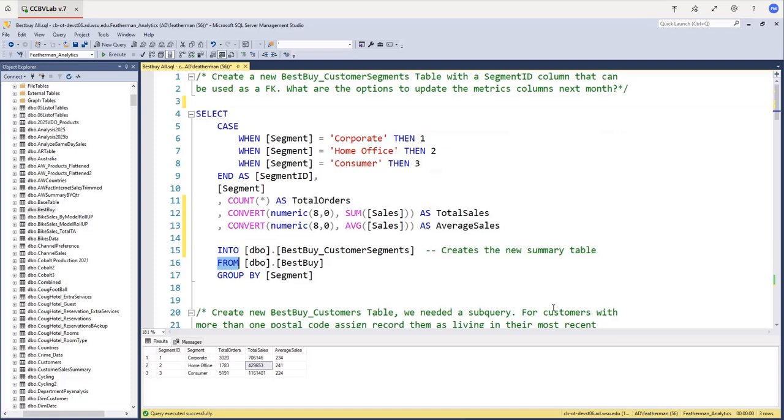What if you had to do this twice? Then you would have to drop table Best Buy customer segments, and then do it again. But once you make the table, usually you just clear out the data and then add data into it. And that would be an insert into select from. To make a new table, it's select into from. That's a DBA's trick. Select into from.